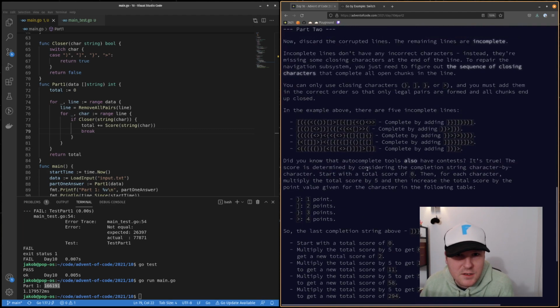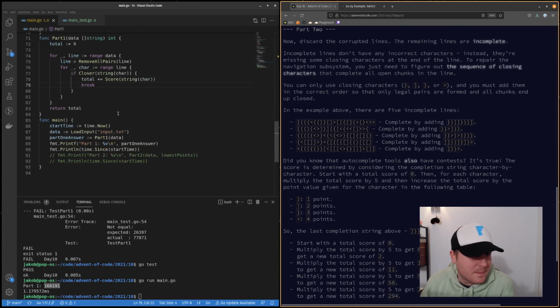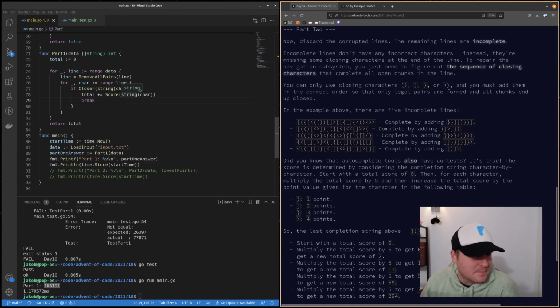So unless I think I can do this nice and quick... The remaining lines don't have any incorrect characters. Instead, they're missing some closing characters at the end to repair. They just need to figure out the sequencing to complete all open chunks in the line. So that's easy enough, right? Like we have already broken everything down, right? Because we have a line here, which is going to have everything that just needs to be put in reverse, right?